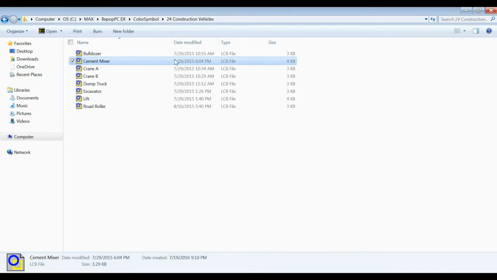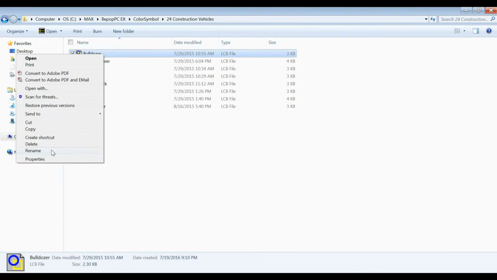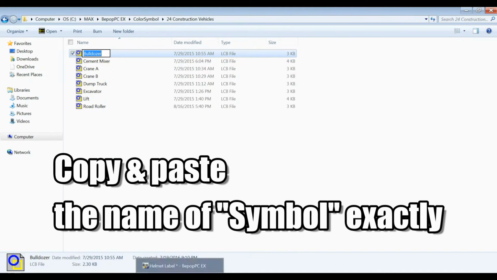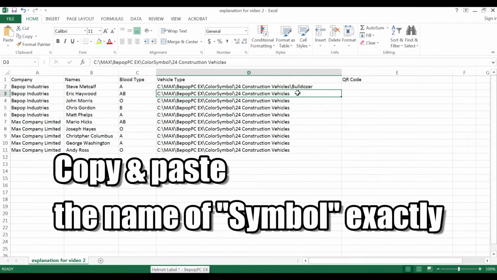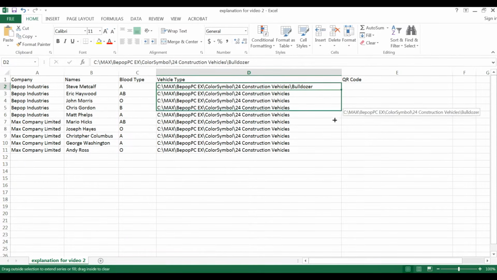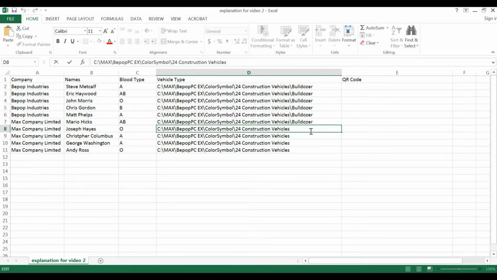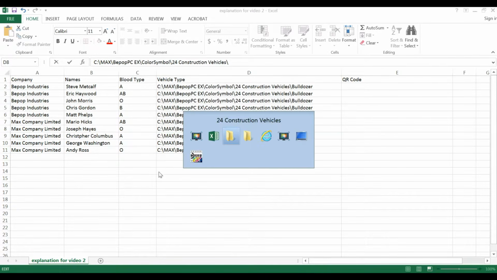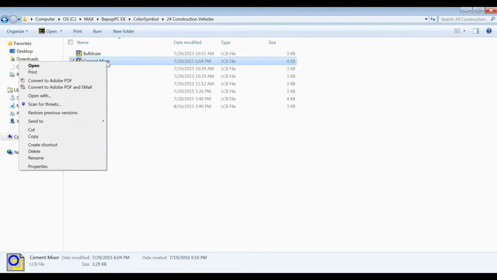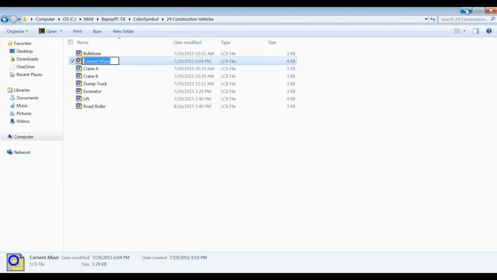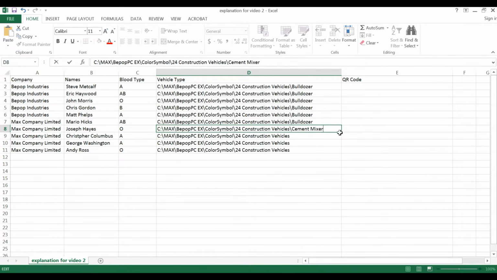It's important to choose the correct symbol name, so I recommend copying and pasting the symbol name exactly into your spreadsheet. To save time for this explanation, I'm only going to include a few symbols. But it can be done with any of the symbols in our software.